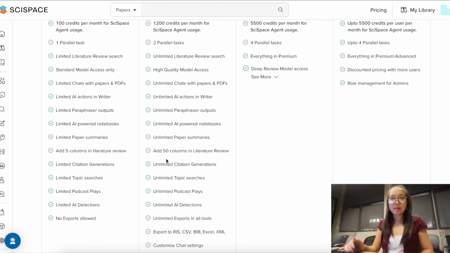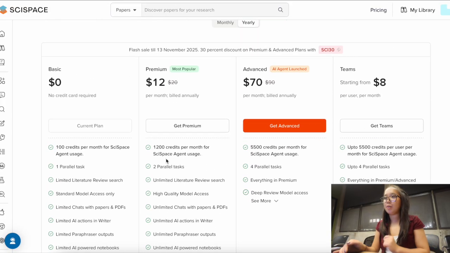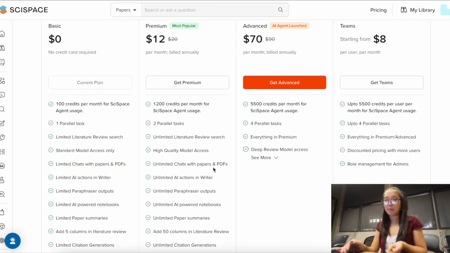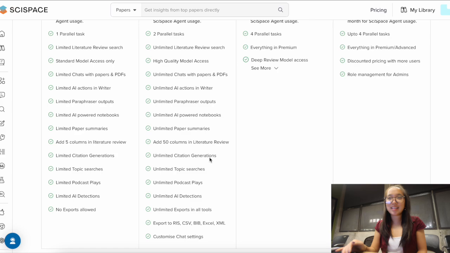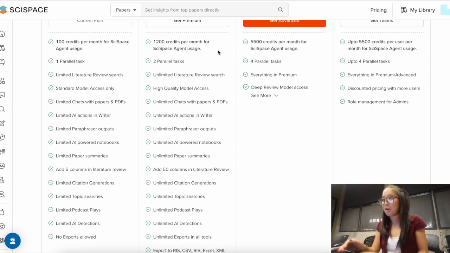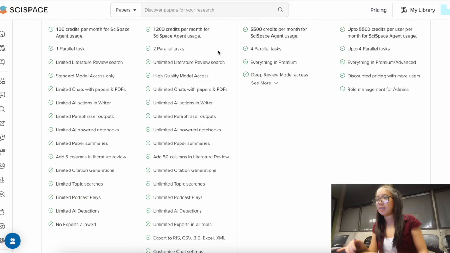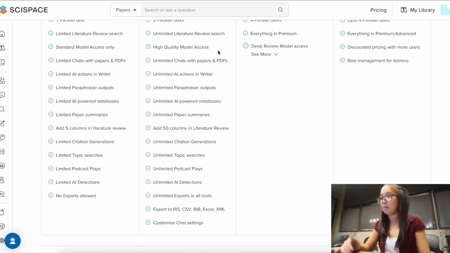So it's a lot of limits to the basic, but you can upgrade to premium, which is $12 per month, billed annually, and you get a lot more credits. Going from 100 to 1200, that's a lot more. 2 parallel tasks, unlimited chats with papers, unlimited AI actions in Writer. You can do basically a lot more unlimited aspects.